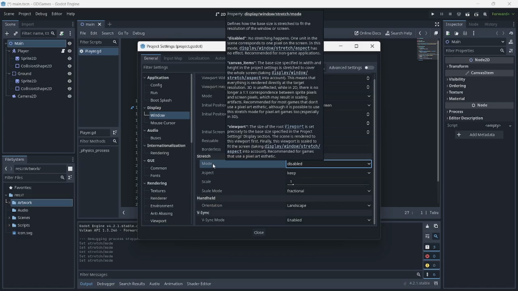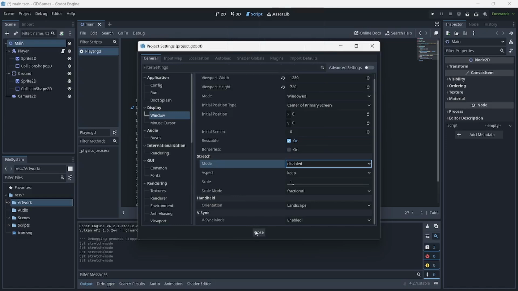in creating games. As I mentioned, you will see that canvas items is recommended for most games that don't use a pixel art aesthetic. Viewport is recommended for games that use a pixel art aesthetic. So perhaps that's it for this video. I just wanted to further deepen my understanding of those modes. I hope you learned something. Thank you and see you in the next video.